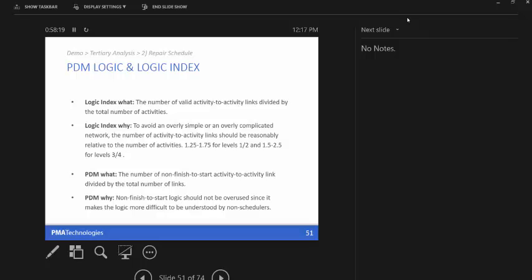And let's go ahead and also look at the PDM logic right above. So 44% of our links are start to start and finish to finish. We recommend less than or equal to 20. I believe the DCMA also has the same threshold.